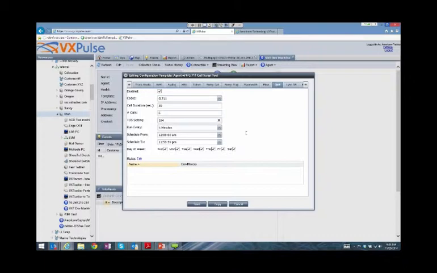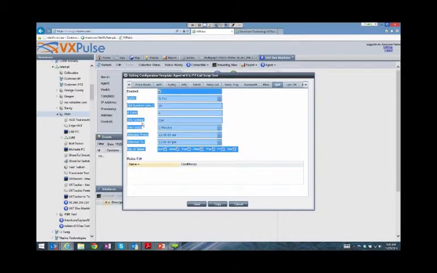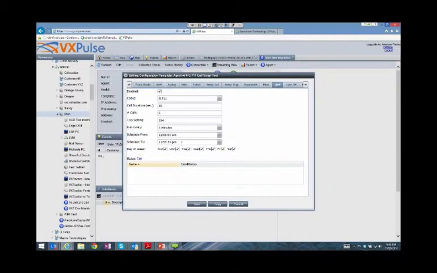All of the tabs in here represent something that we can do, and they also all follow a similar pattern. The top section of the template is all about what do I want to collect, when do I want to collect it, then maybe some test-specific parameters. The rules section is all about alarming. So any of the data that you're collecting using VXPulse, you can generate an alarm against.